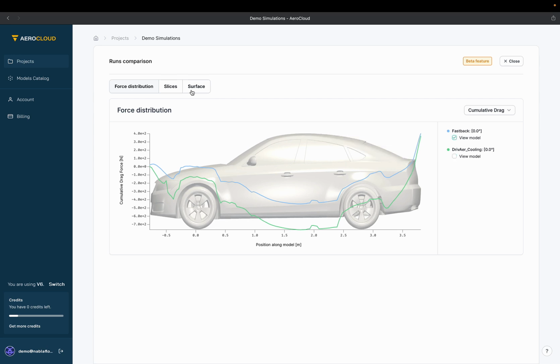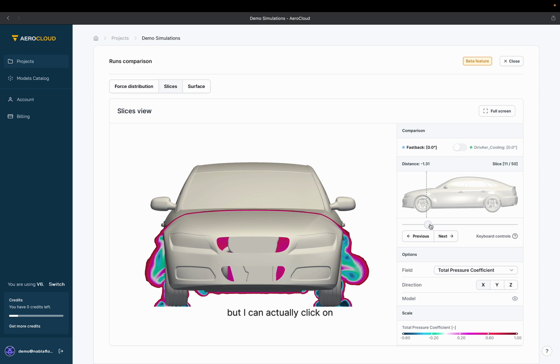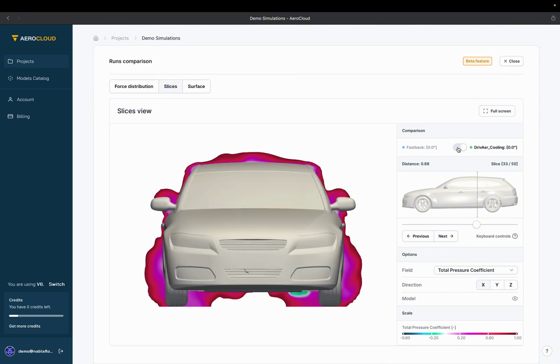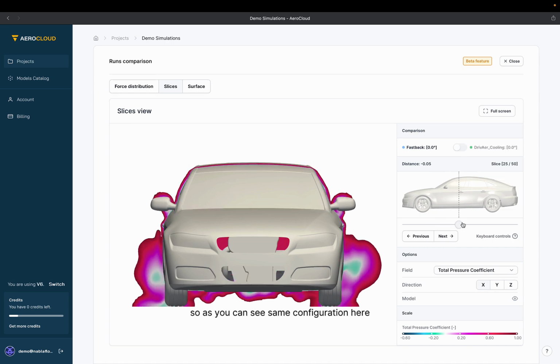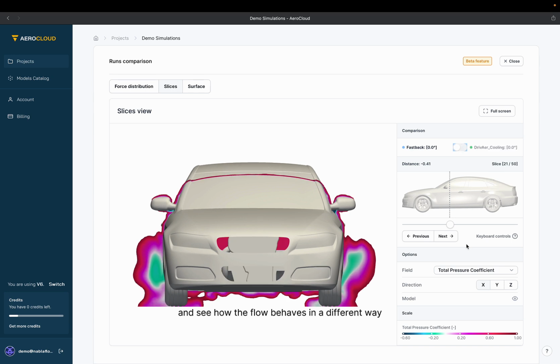configurations. Or I can go to the slices view, for example, where I have the same slice view I had in the general simulation, but I can actually click on and click off the 2 models at the same time. This makes it easier to compare and overimpose the 2 images. So as you can see, same configuration here. I can click on and click off and see how the flow behaves in a different way.